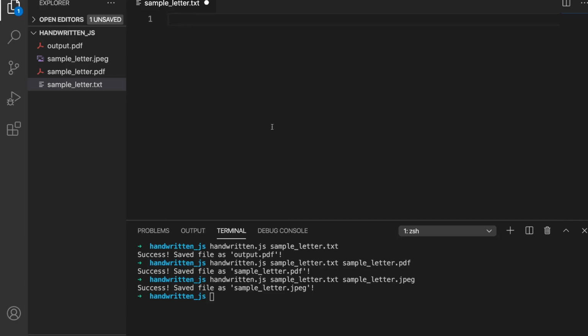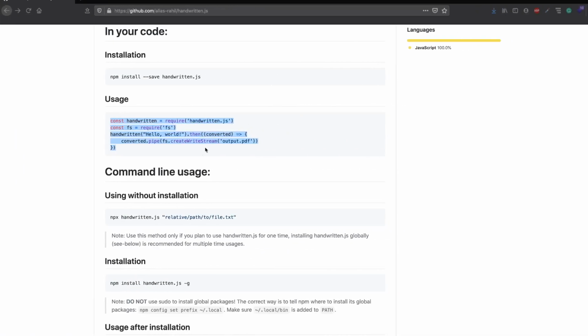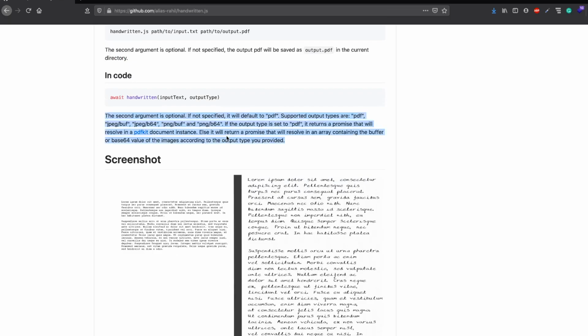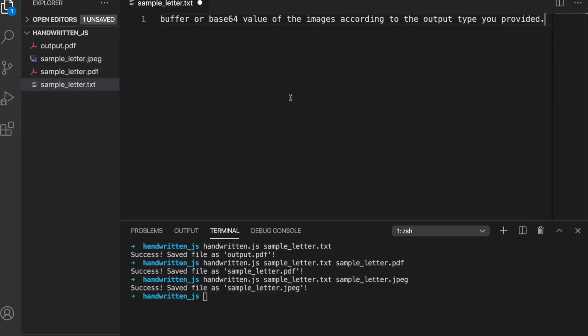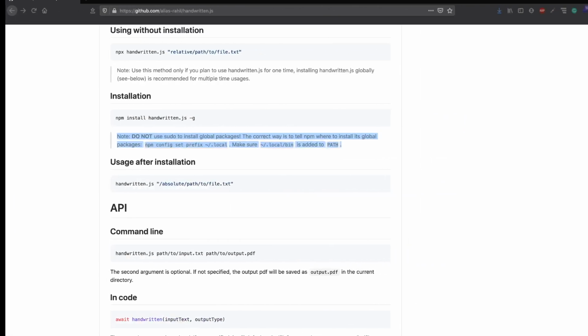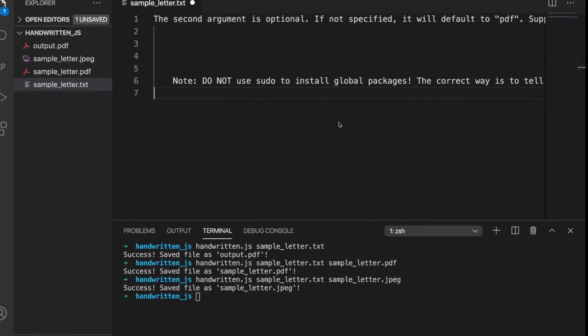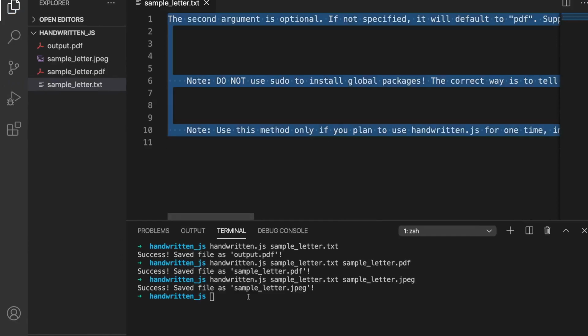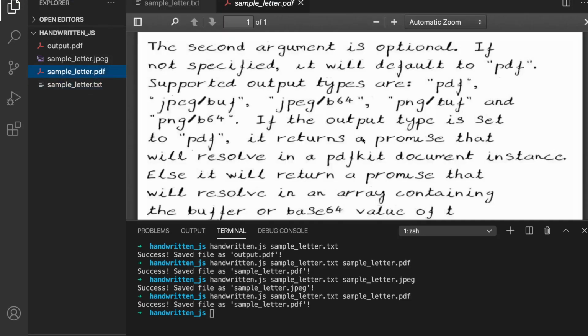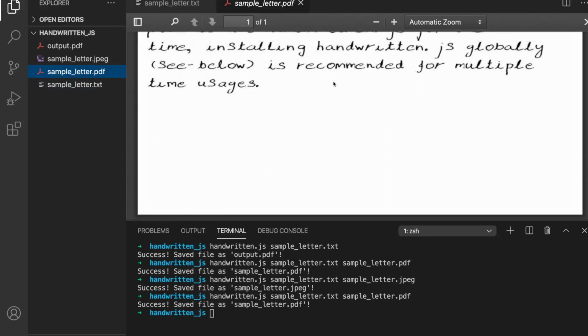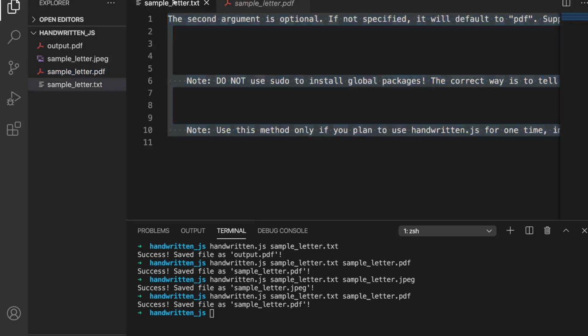Let's go here, take something that is given here and paste it, take this and paste it, and take this and paste it, then save it and once again try to create it. Let's see what happens. Sample letter done. So you get all these things. You get the same thing. Yeah, that's basically it.